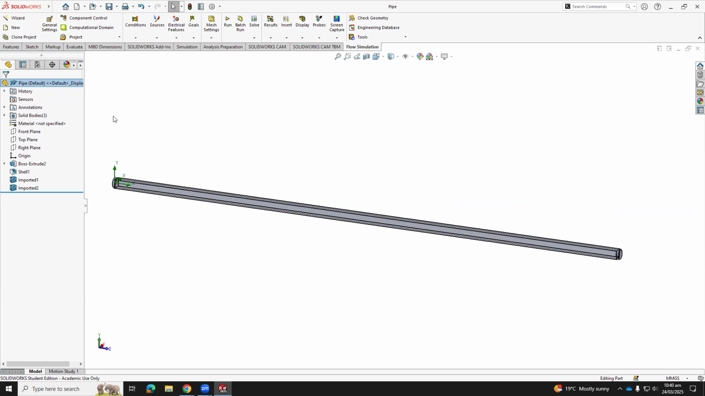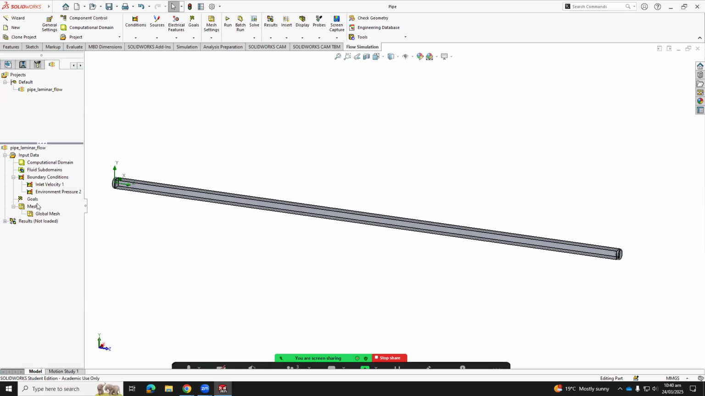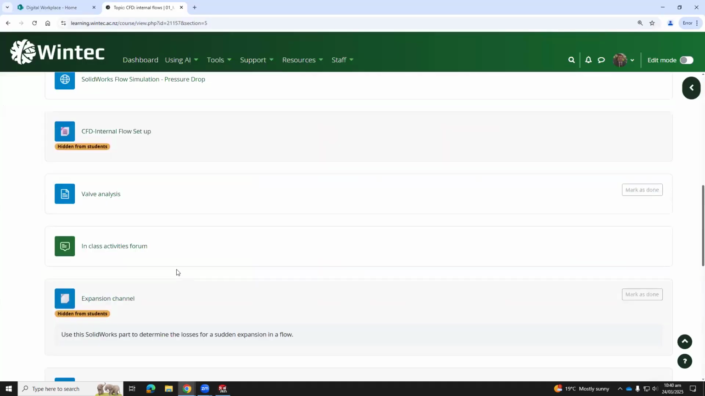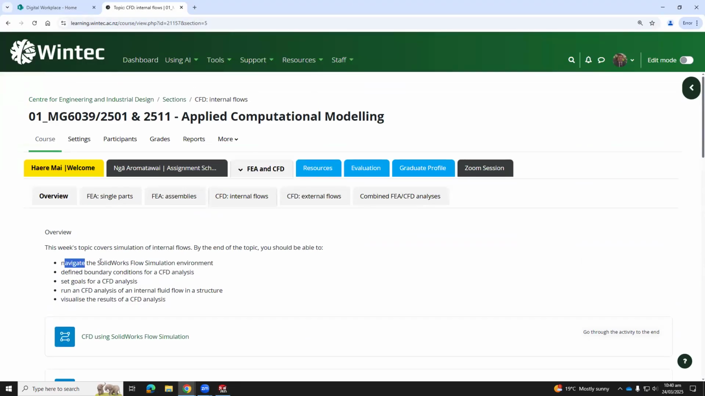All right, I'll go back to the CFD analysis. Here, goals. Remember when we started to say what we will learn today? This is the list. Navigate SolidWorks flow simulation environment. We did that. Define boundary conditions. We just did that. Now set goals for the CFD analysis. Goals means what you want SolidWorks to calculate for you, what exactly you're trying to determine from it.